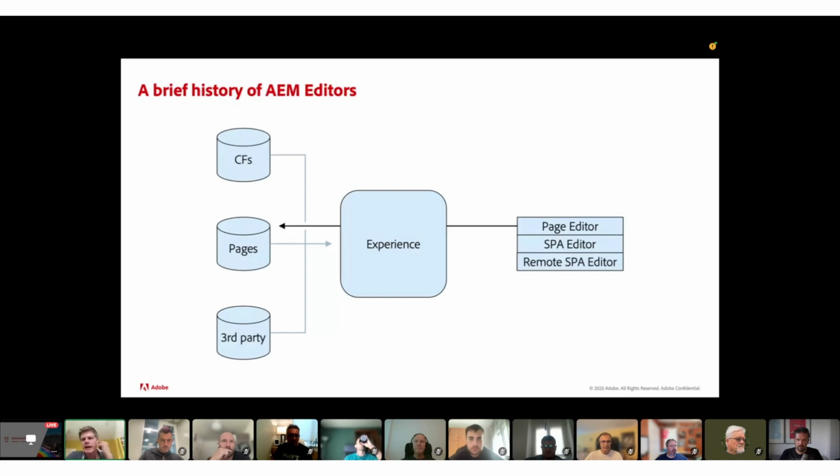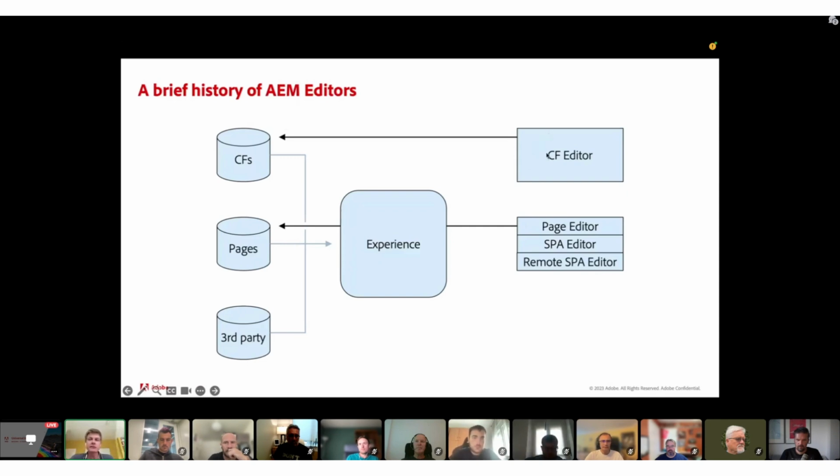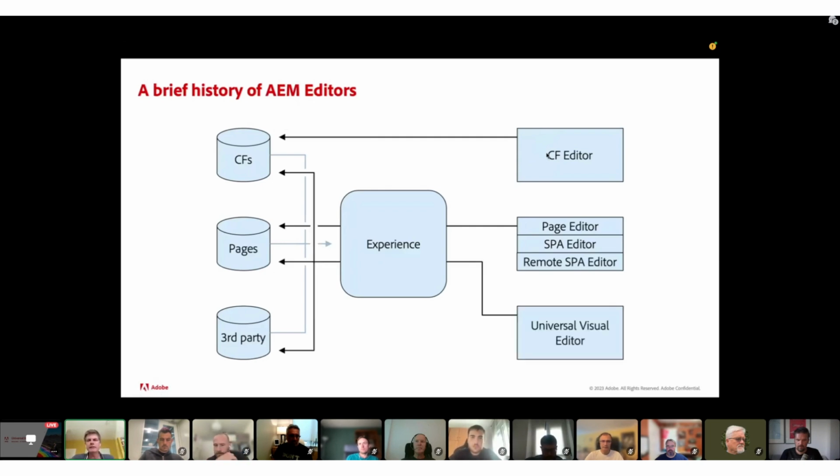And then came another thing, content fragments. They already existed for a while, but they became increasingly popular and customers wanted to start to use them. And you cannot edit those with any of these editors. It's really pages that you're editing. So there was the content fragment editor to edit the content fragments. That is not within the experience where you edit the content. It's a form-based editor. And the Universal Editor is here on top of all of that.